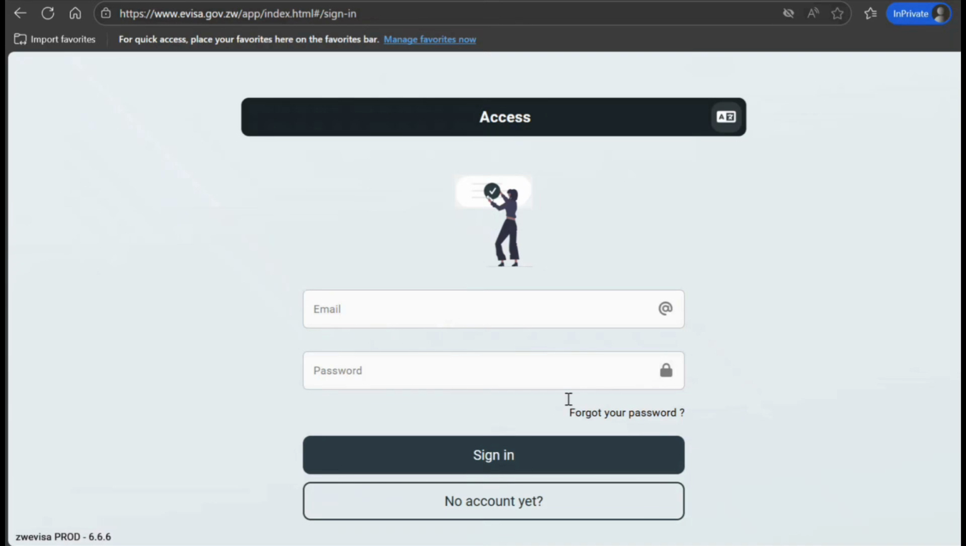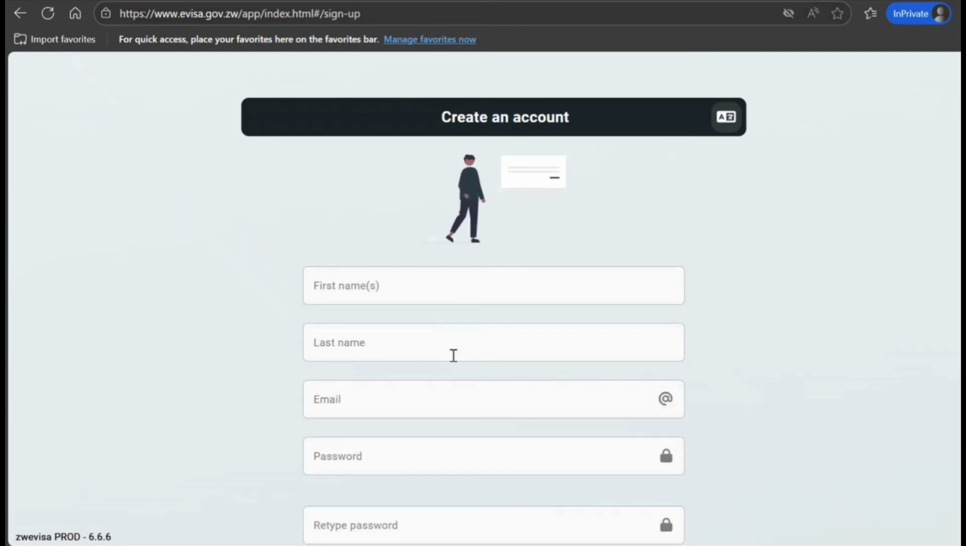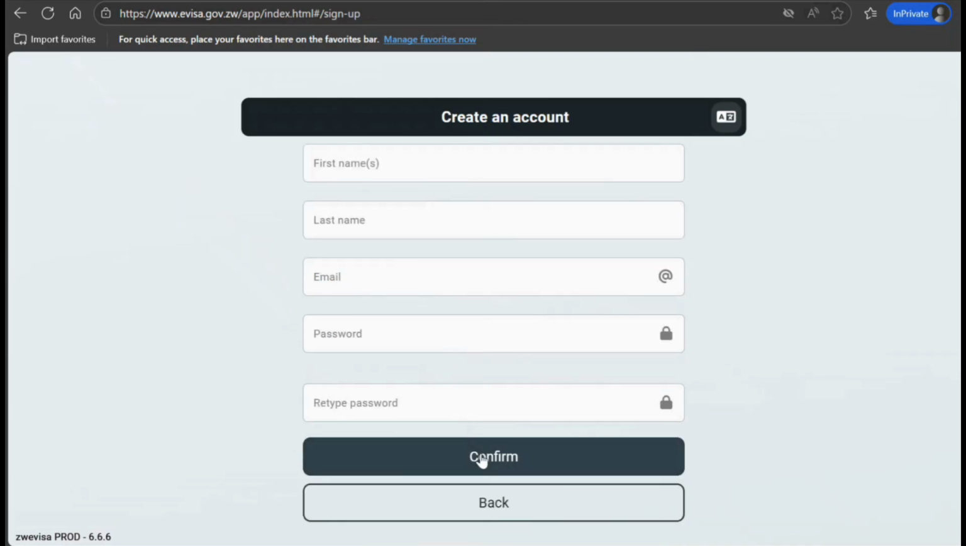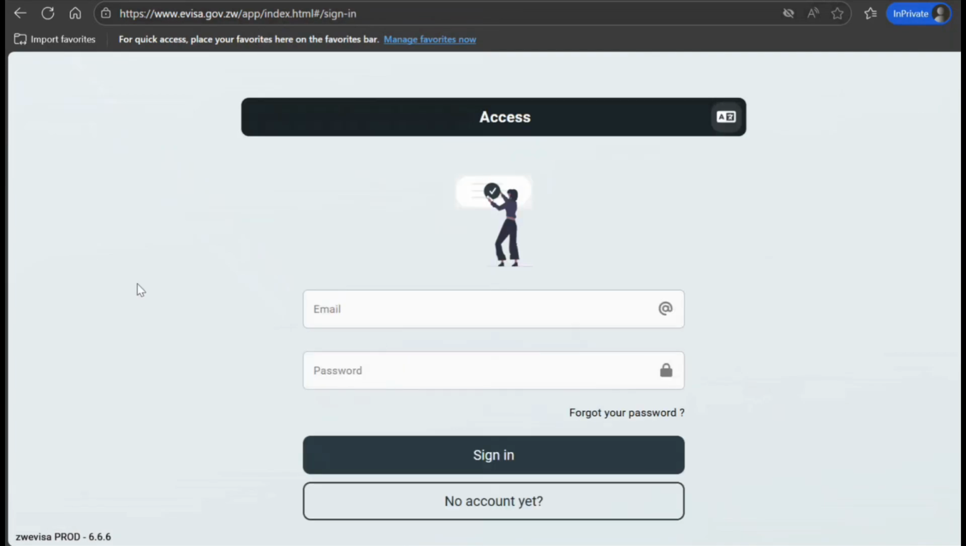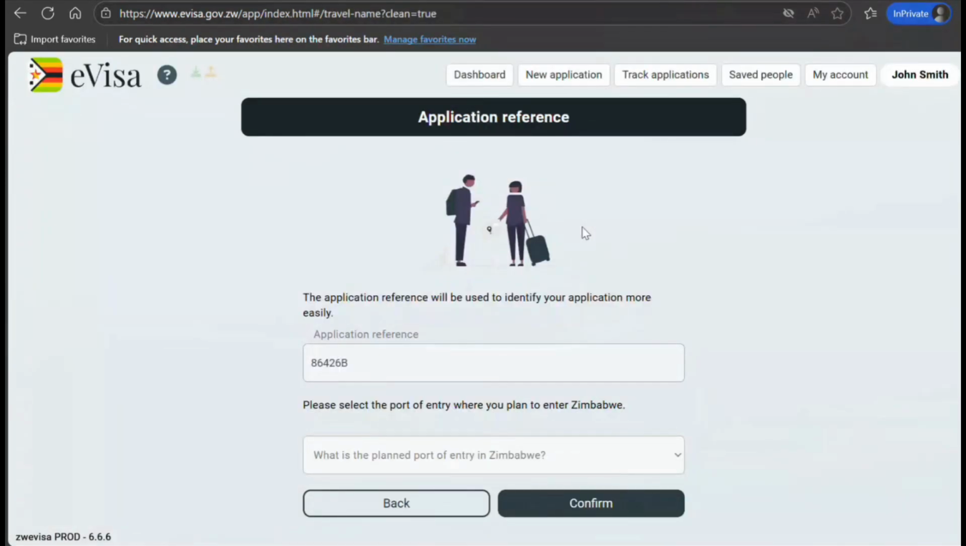So you have to register your account first, if you have not. First name, last name, email, password, and retype the password. Click on confirm. It will send a verification link to your email account, and then you need to click that to activate your account and log in. Because I have done it already, I'm gonna log in. Okay guys, so I'm on the main page.